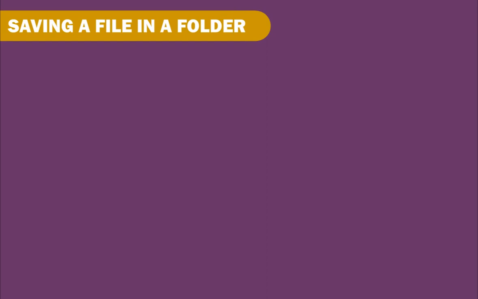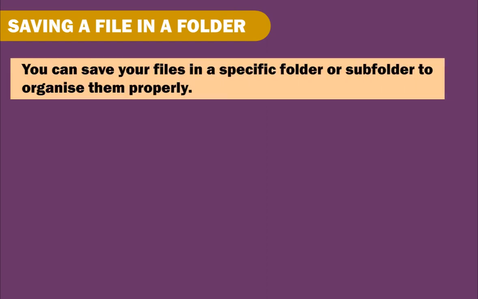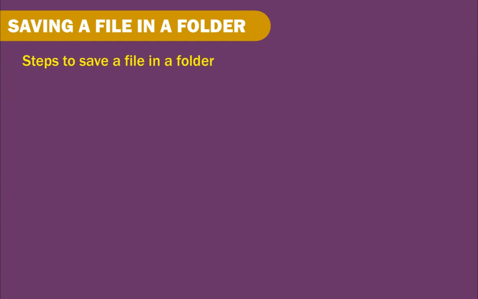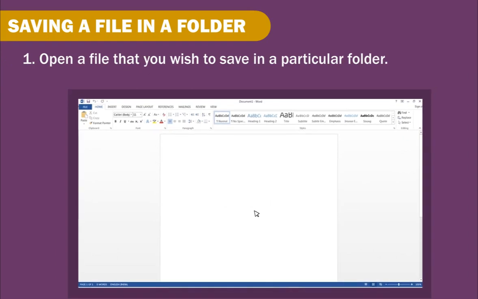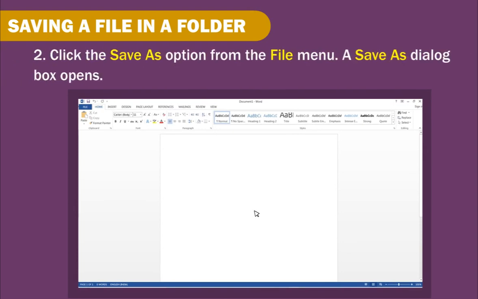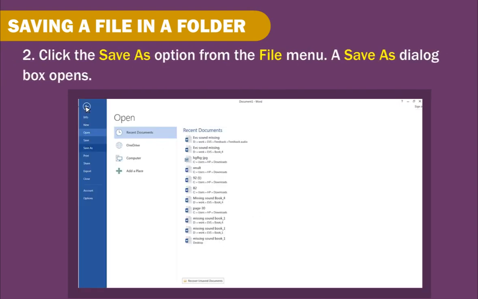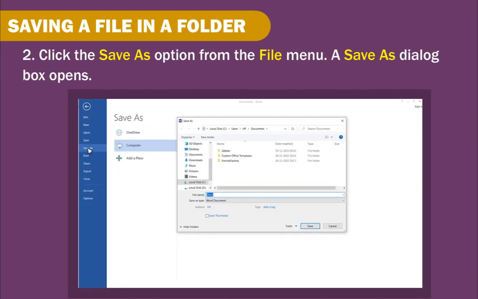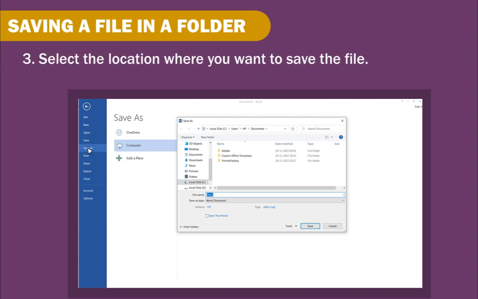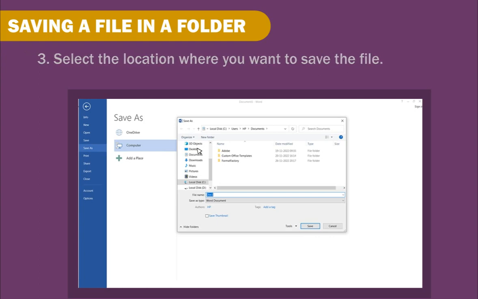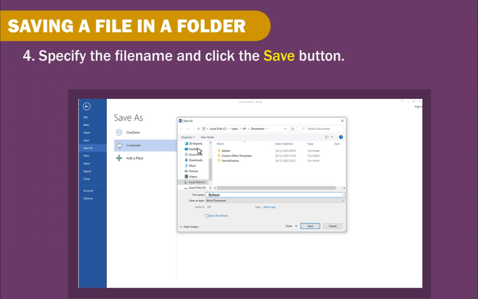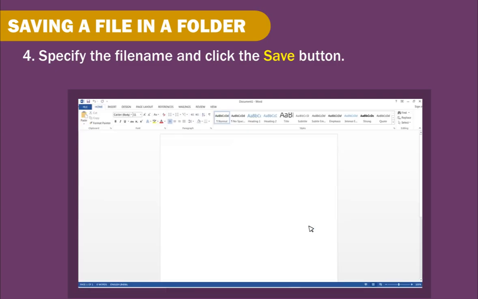Saving a file in a folder. You can save your files in a specific folder or subfolder to organize them properly. Steps to save a file in a folder. 1. Open a file that you wish to save in a particular folder. 2. Click the Save As option. From the File menu, a Save As dialog box opens. 3. Select the location where you want to save the file. 4. Specify the file name and click the Save button.